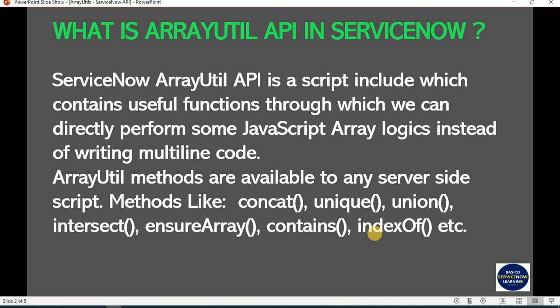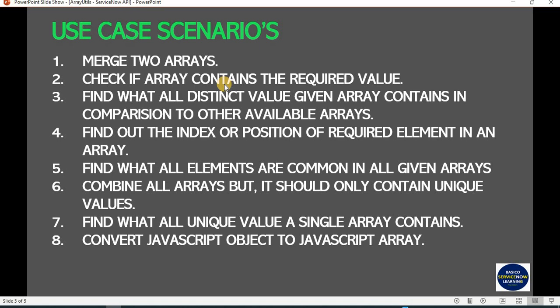So let's see what all use cases we are going to implement today. The use case scenarios are: we have to merge two arrays. The second use case is to check if an array contains the required value. Sometimes we get a requirement where some value has been given, and we have to check first whether that value is available in the array or not. And then we have a Boolean reply, true or false. If the value is available, then perform this task. If the value is not available, then perform that task.